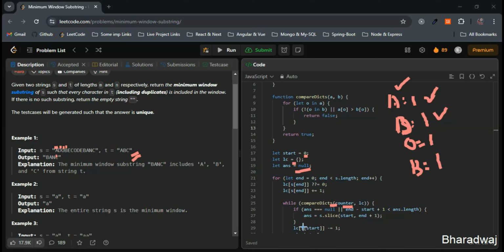Next, the fifth iteration, and we will move to the E now. So E will be 1 now. Let me give E equals 1. Now A will be 1, D will be 1, O will be 1, B and E will be 1 as well. Compare dicts of counter and LC is still false, because we have not found the string C yet.